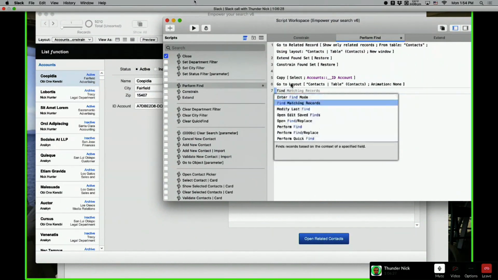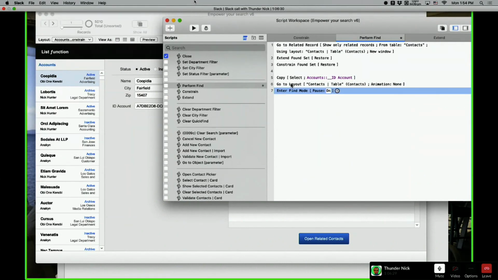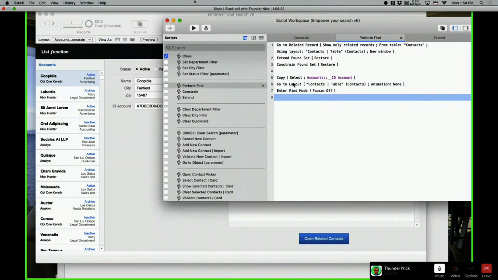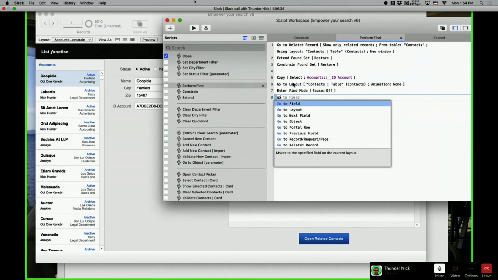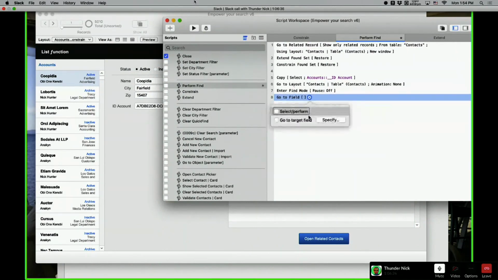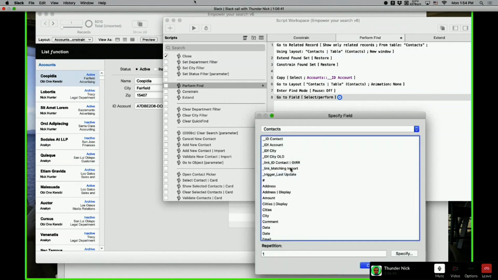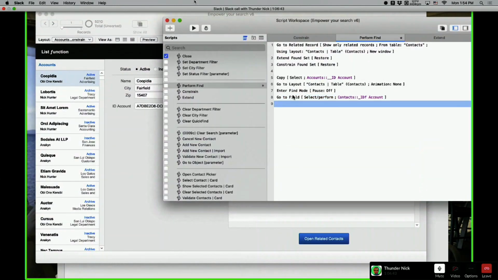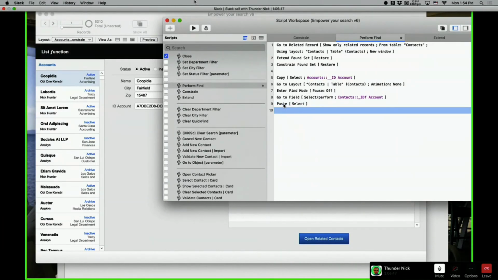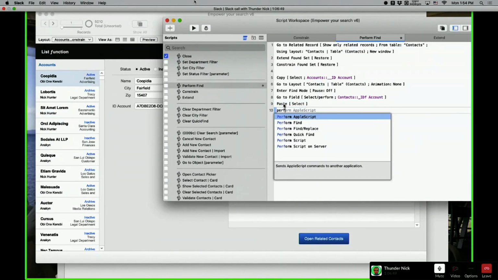Find mode, enter find mode. Okay. Then you will paste: you say go to a field, and you were going to the field, you were doing this, and you say, okay, I want to go there. And then you say paste, right? We're doing this, right? And then you say perform find.